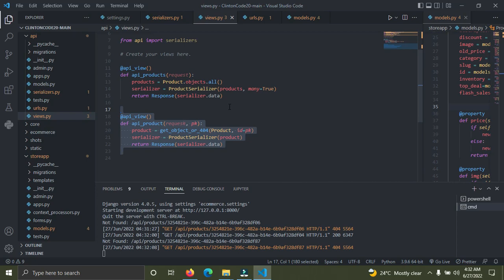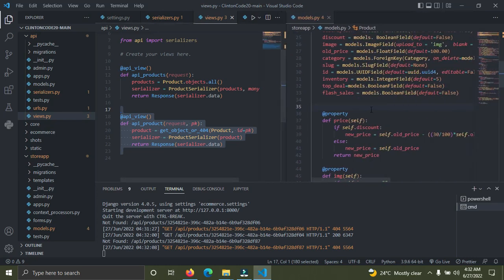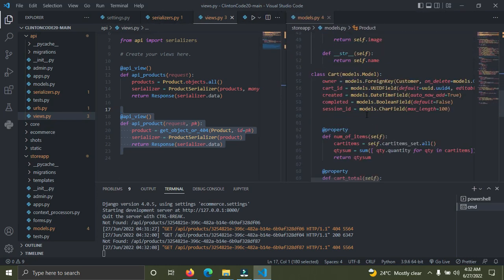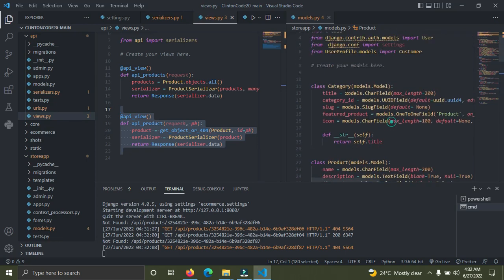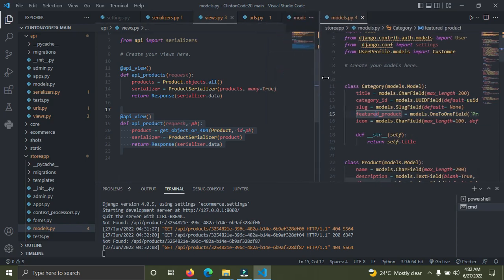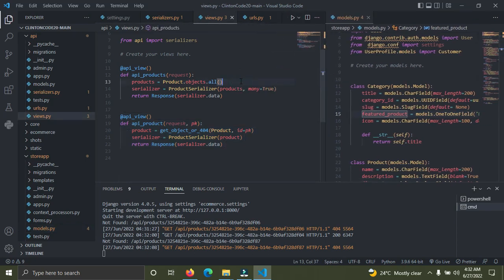So right now I have an exercise for you. What I want you to do now is to go and create a serializer class for the category model. And then after you've done that, create a view function and URL mappings for this view. So do that as an exercise, you understand? Pause the video, try it out yourself, and after you've tried it, come back and watch my solution.